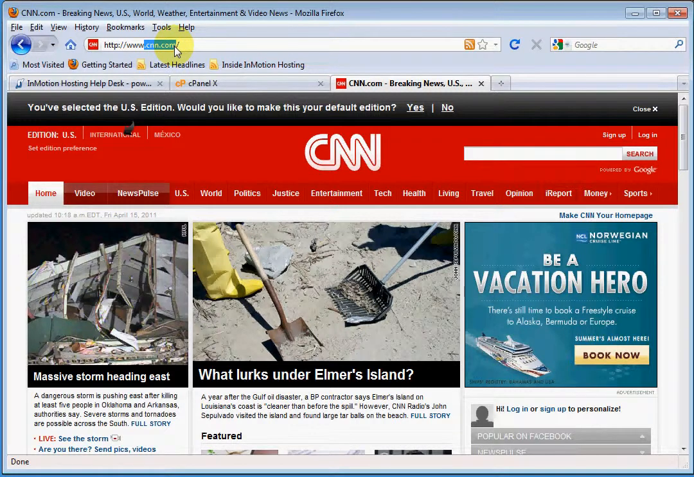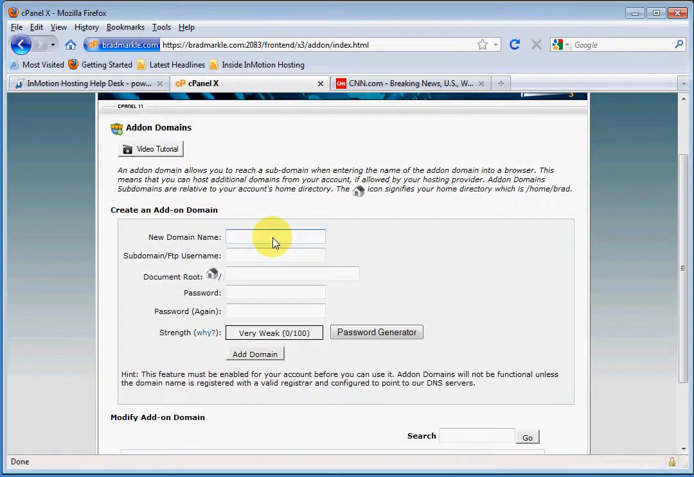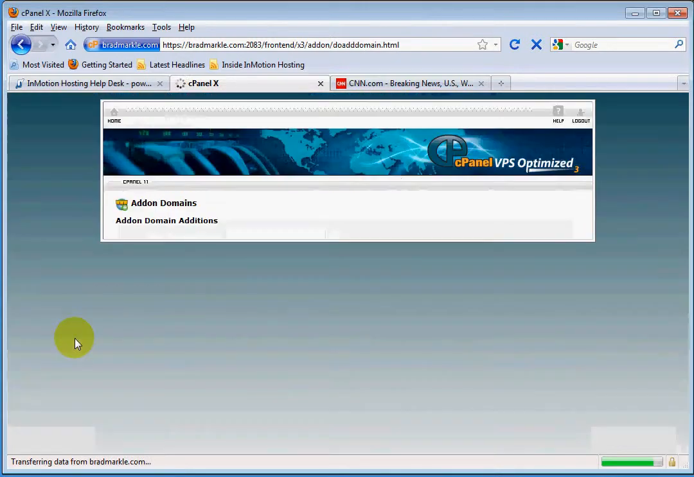I'm definitely going to want to do a lot of testing before I update the domain's name servers to point it to another hosting company. So what I'm going to do is first go ahead and just add CNN.com as an add-on domain, and generally it'll go to public_HTML/CNN.com, but I've got a different setup than most people, so I'm going to have to do a quick change. And let's add the domain.